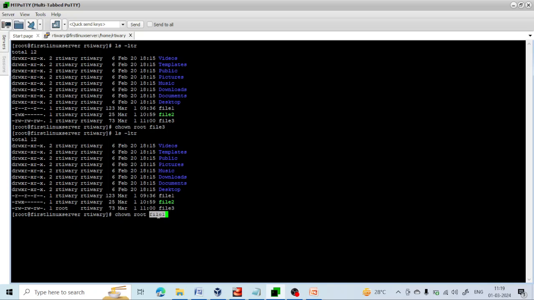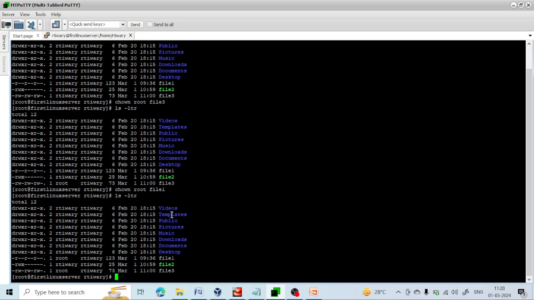Previously it was R Tiwari. Now I want to give it as root. Let's see, if you see again, currently root as ownership. So we have seen basically how we can change the ownership of the file. What we have to do is write chown, that is change ownership, the level of ownership you want to assign, and the file name or the directory name where you want to assign the ownership.